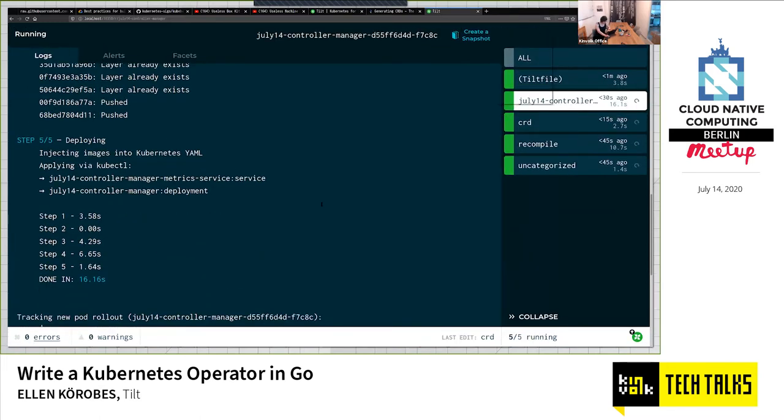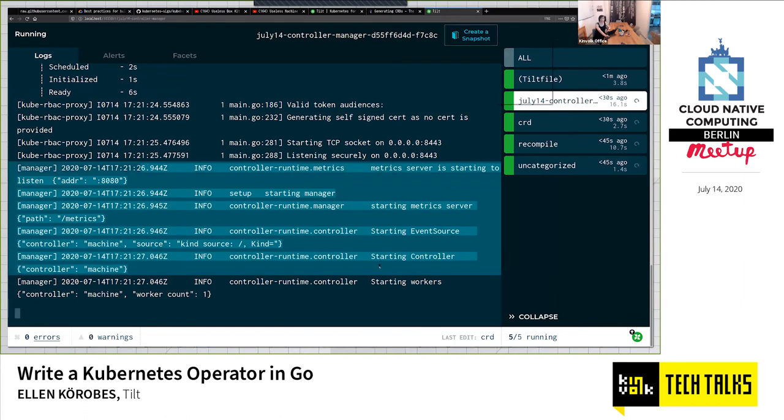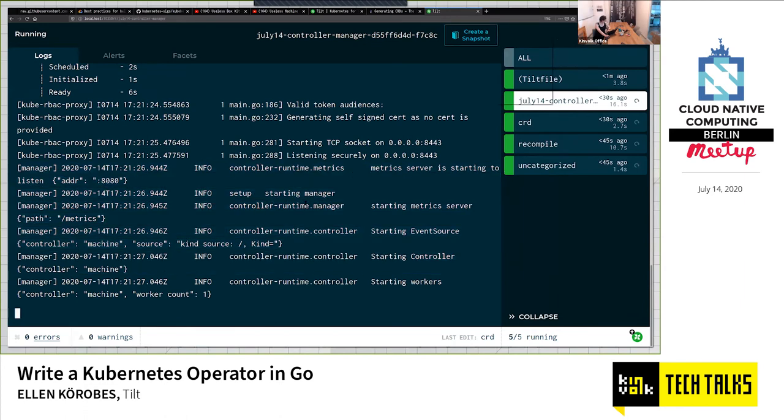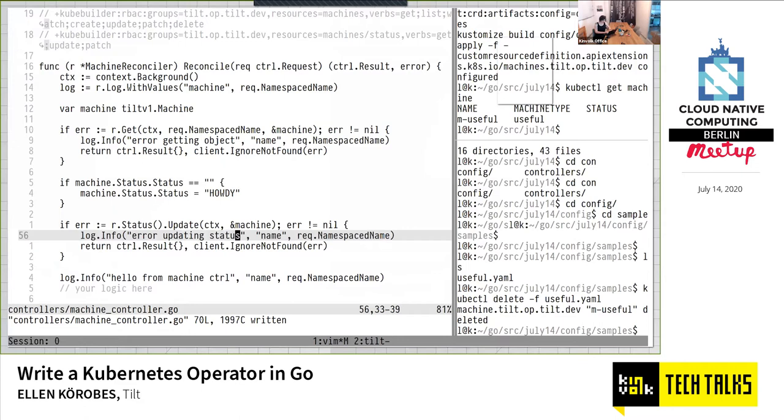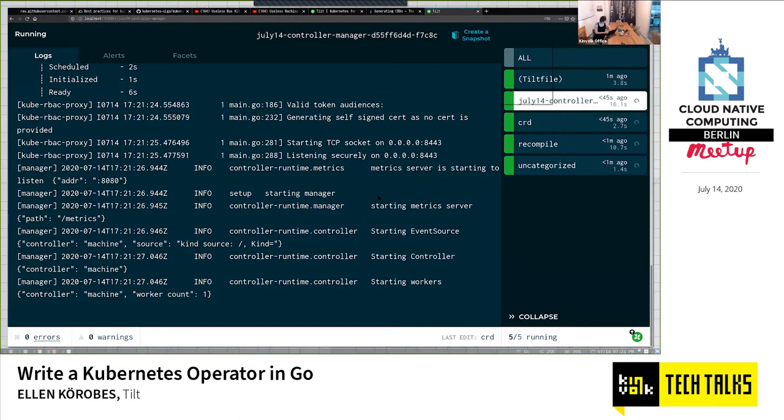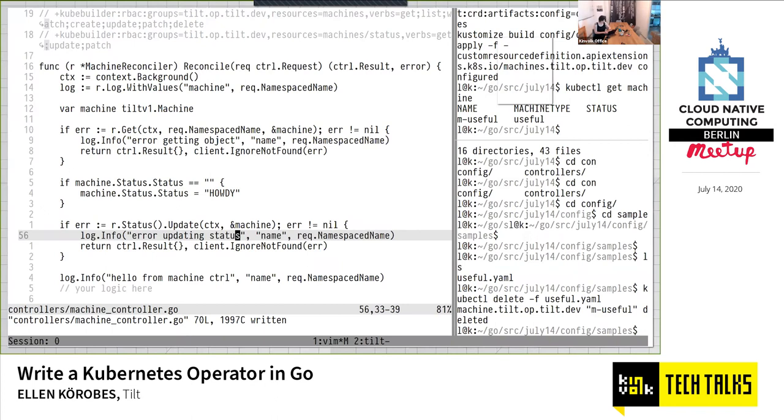And I'm going to make it a little bit bigger. And these are the same logs we were looking at before. So same thing, but now I don't need to compile anything by hand. All right, now, where were we? Yes, we wanted to run this stuff. So I don't have any calls here, probably because I don't have any machines running. So let's run a machine again.